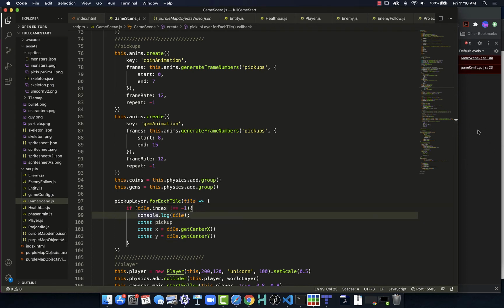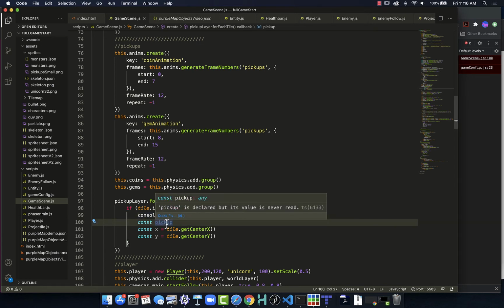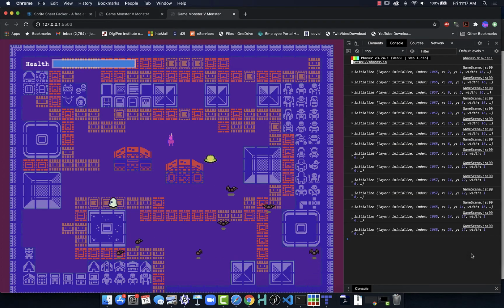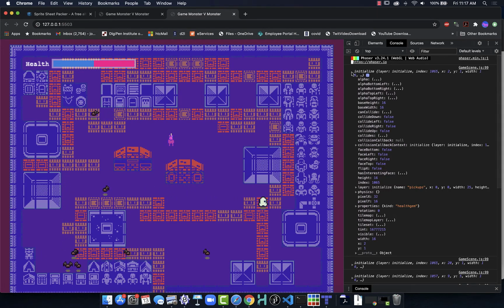And let's see, line 100. What's unhappy with there? Missing initializer. Oh, because it wants a value. And we can't use const here. Let's just use let pickup.